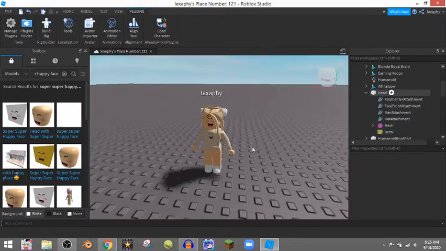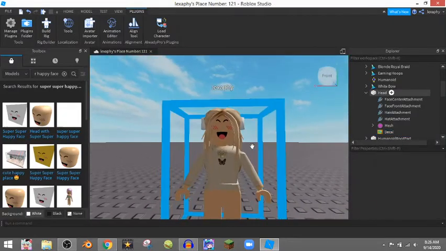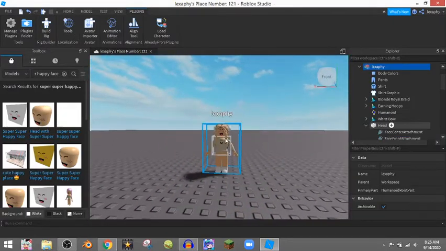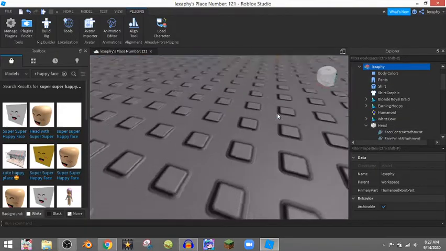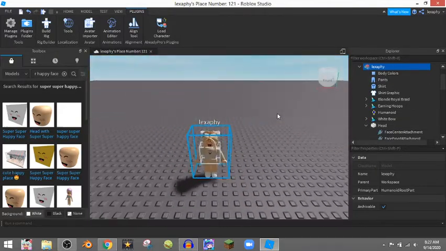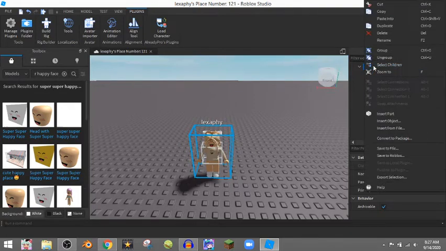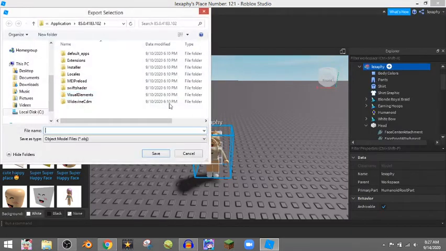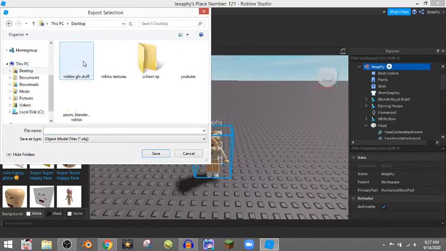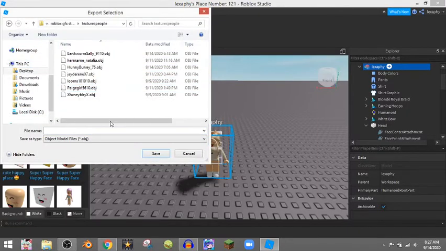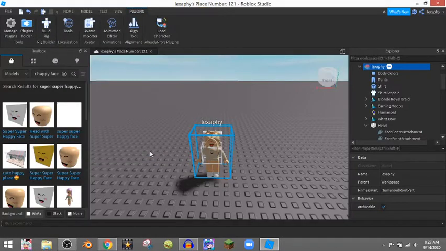Then you're going to select your character, right click on your character name, and hit export selection. Then wherever you keep your people, whatever, put it there.